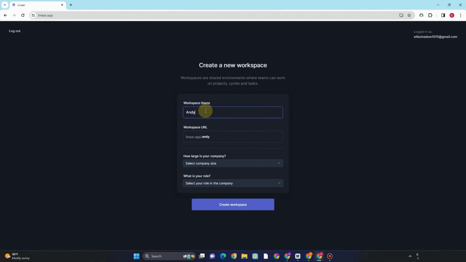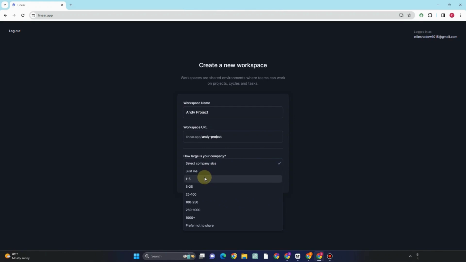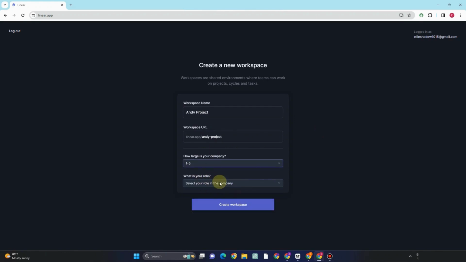You have to enter it here. And after that, you have to enter the workspace URL. Actually, there is a suggested workspace URL after you type your workspace name. Now, how large is your company and what is your role? Everything is up to you. Once you're done with this, tap the create workspace button and it will take you directly to this.